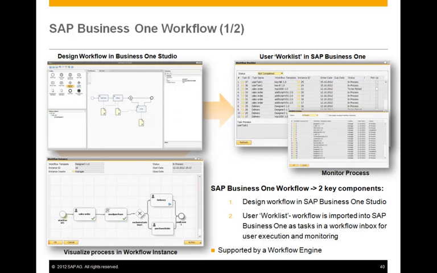SAP Business One Workflow is a new platform that enables users to define workflows and corresponding business processes in Business One. It aims to provide greater process transparency and standardization across Business One, increasing user productivity and promoting greater collaboration and efficient communication. This platform is an effective way to control processes.